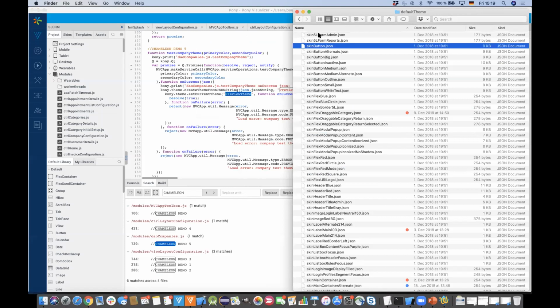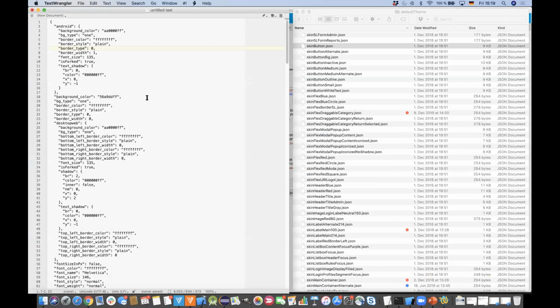A theme consists of many skins, and every skin is represented by a JSON file. So these JSON files look like that. There are some main properties, like for example, background color, border colors. We also have different kinds of font colors, which we have here. And then we have different forks for different operating systems, like for Android here.